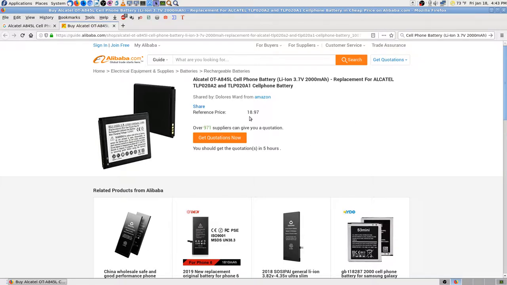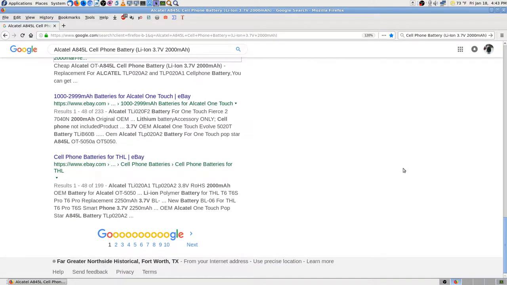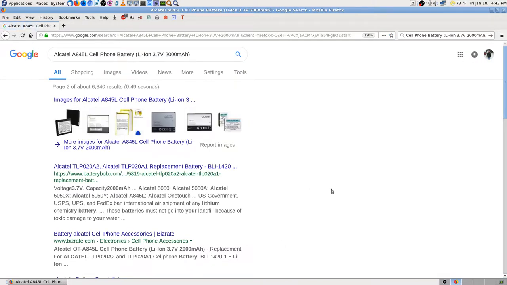For instance, see, they're $18 for that, just like any. You might as well buy it from Walmart or somebody. You don't have to wait 2 to 3 months to get it. Of course, if you buy a battery online, you probably can't return it. But normally, if you buy pretty much anything in the store, you can go take it back.